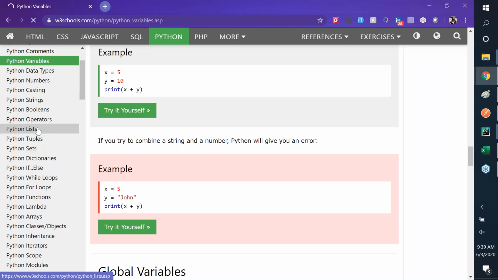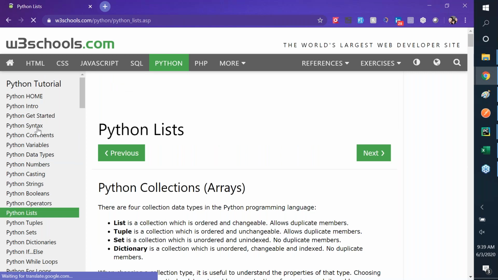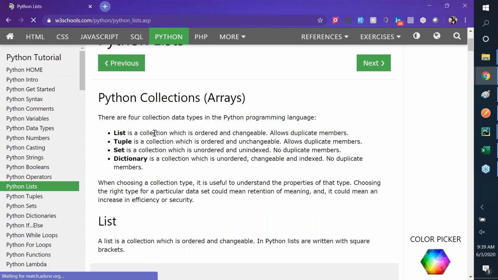A list is a collection, basically in a specific order, who is in first place, second place, and you can change it. You can have duplicate members. A tuple you cannot change. And then a set is basically unordered and unindexed. Dictionary is the one that we are interested in. A Python dictionary basically helps us to store a little bit more detailed content.